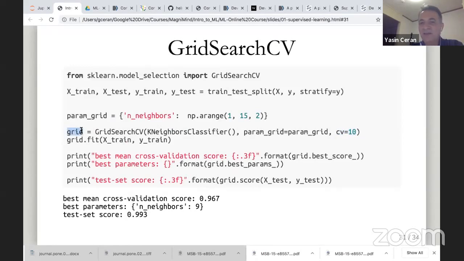It acts like an estimator. It comes with its own methods, very similar to the methods that we have for estimators. Look, once I instantiate grid, I can fit grid to my trained data set. What happens when I do this? Grid is going to take my trained data set, divide it into 10 folds. For each fold, it's going to fit a k-neighbors classifier for each value of the parameter, in this case, neighbors.